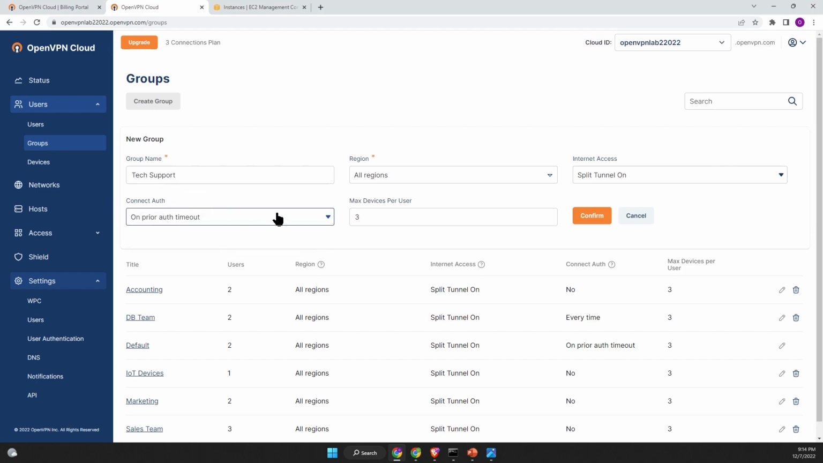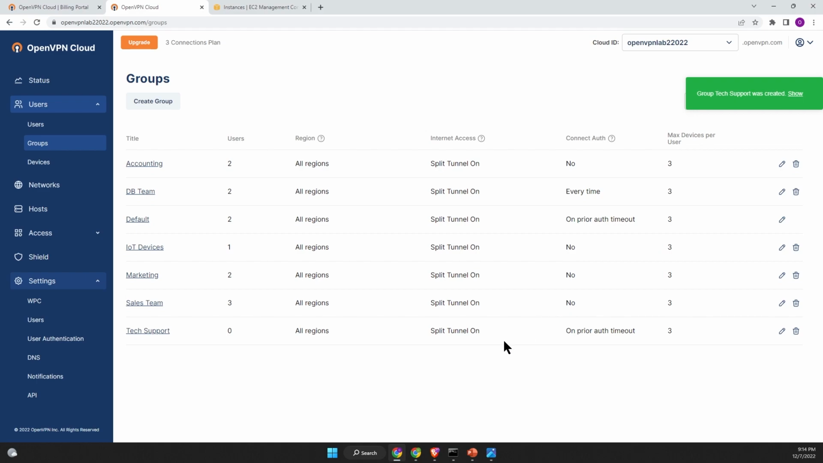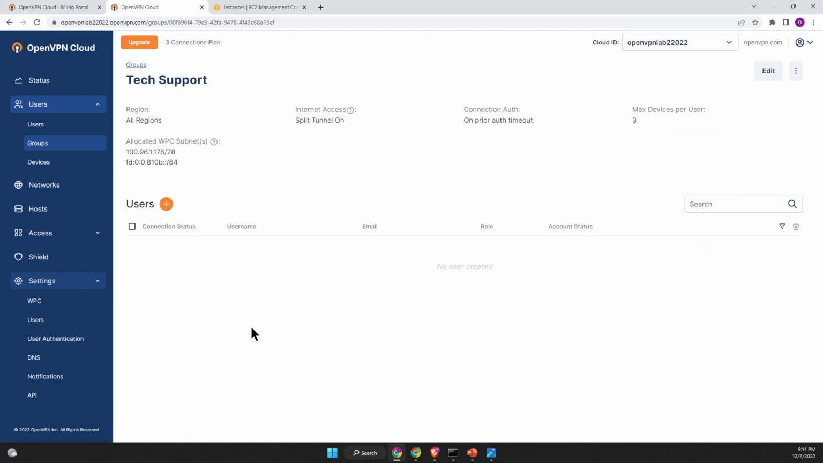You can choose whatever option is appropriate in your environment and then click on confirm. So this is how we're going to create a group. Now, if we want to assign the user and create the users for this group, we can click on the group, like for example, tech support here, and then I have an option of creating users here.